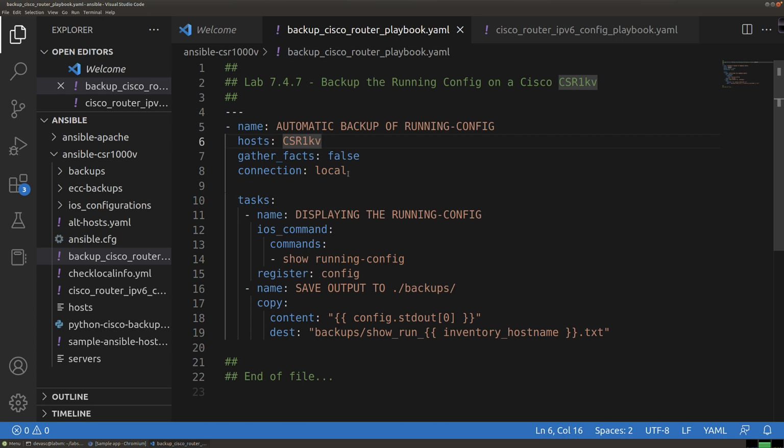So the gather facts, and I'm drawing a blank here, it had something to do with the Python modules. It's just when we're using networking devices, it's not actually required. And so that's why the gather facts is false. I'm sitting here trying to remember those two settings there.